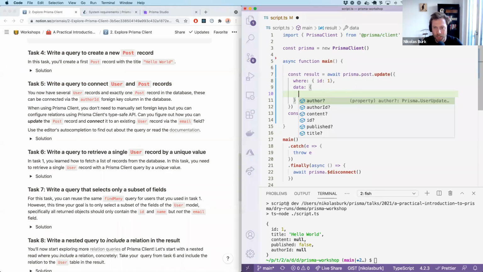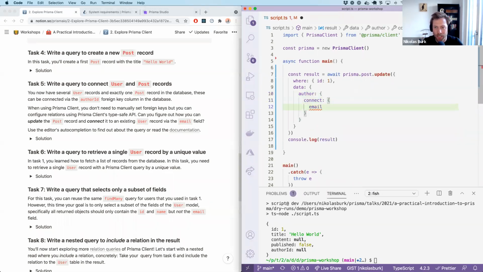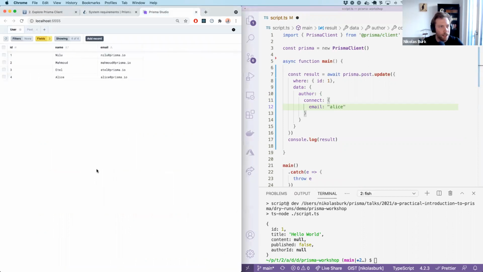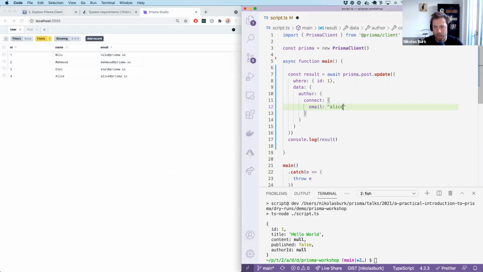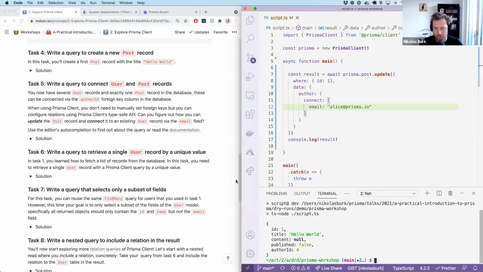So I'm going to use the slightly more verbose API that allows me to connect an existing post with a user by their email value. And I'm going to connect it with the one that I created last. That was Alice, yes, just to make sure. All right, let's run this. We can now see that the author ID has been set.